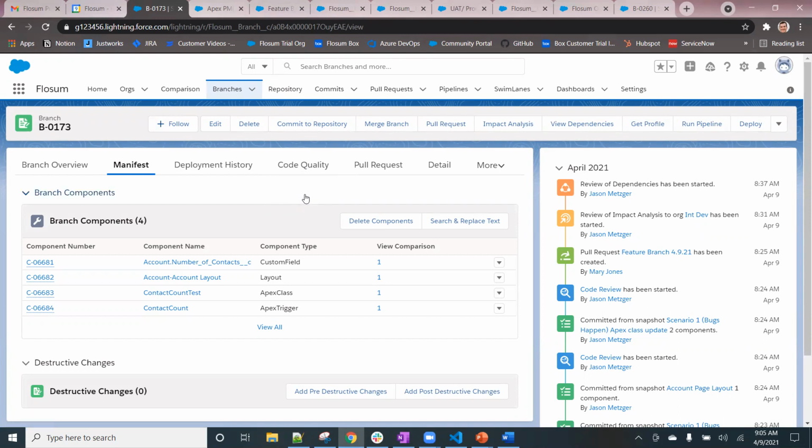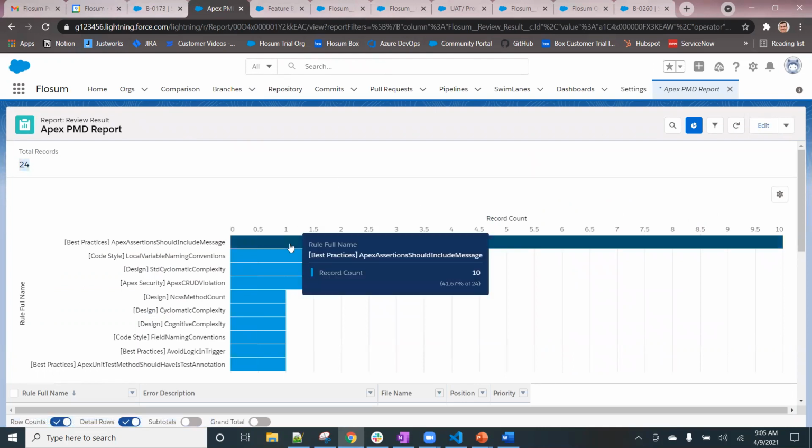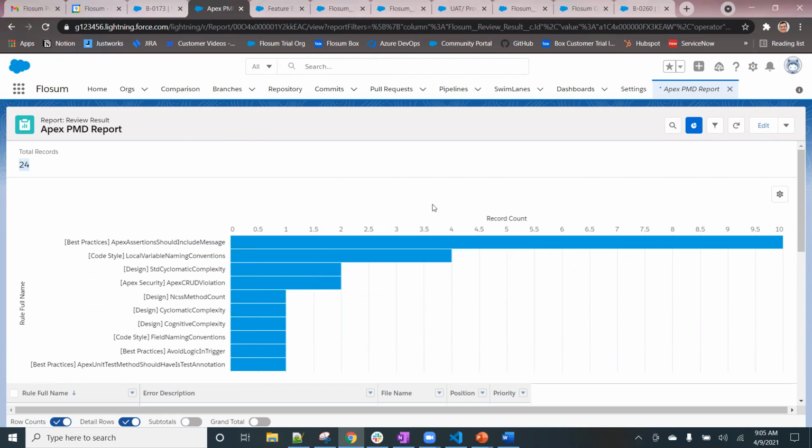So whenever I commit a Visualforce page, Apex class, or trigger, this is going to scan automatically in the background. If I click on this code quality tab, you'll see that Flosum has detected 24 issues with my classes and triggers. Up top here, you're going to get a nice, pretty graph, not really too much detail, telling you how many rules you broke.